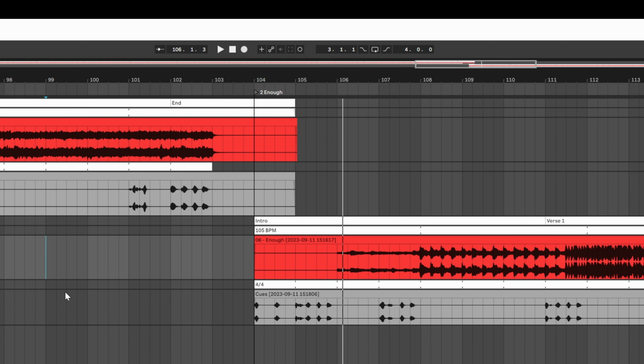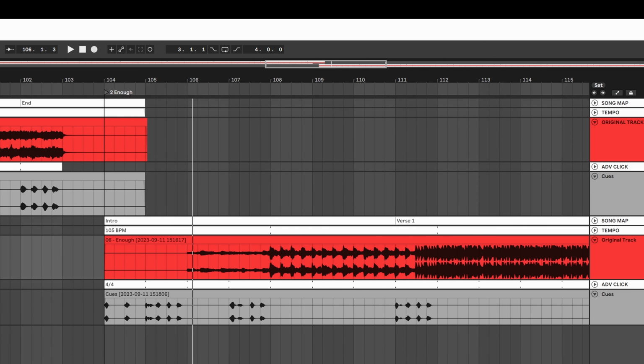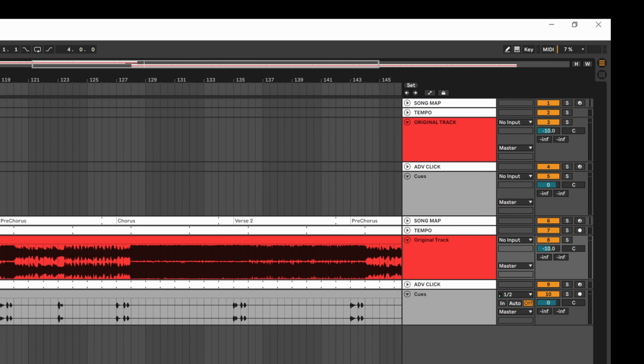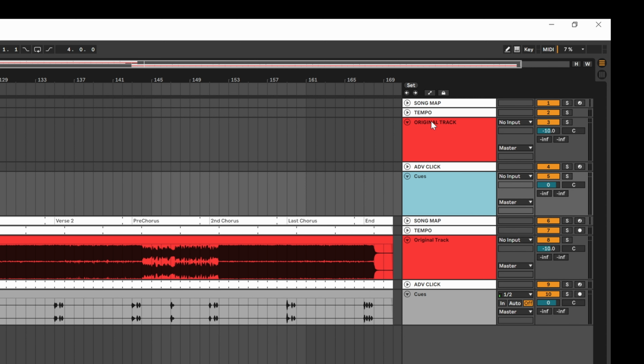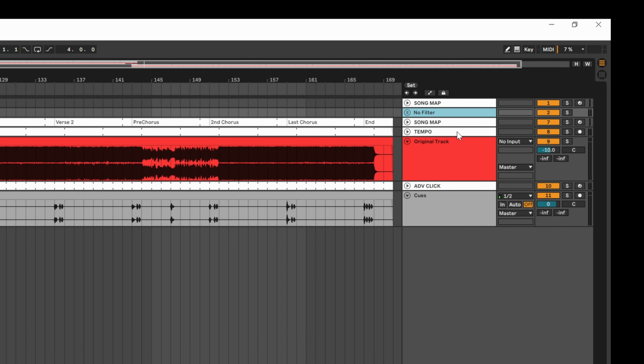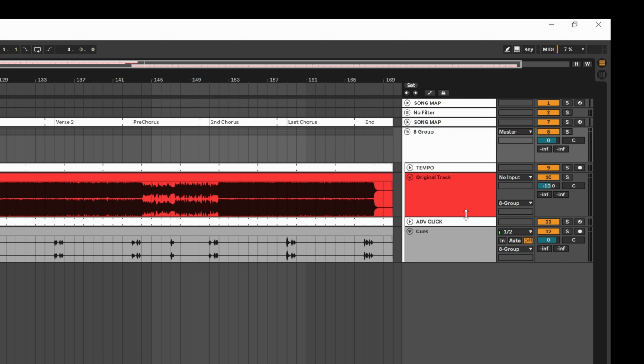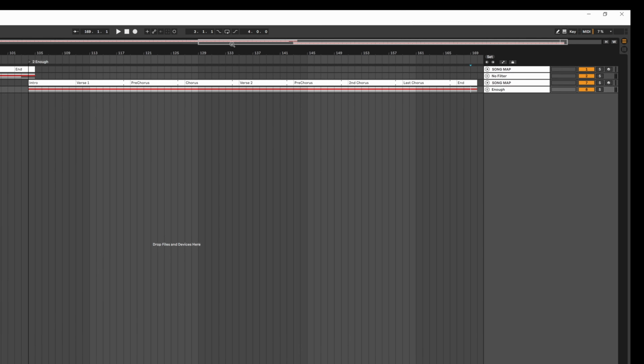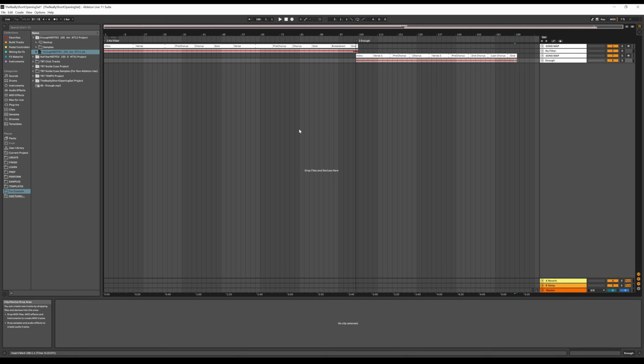Okay, that feels good. Last thing I would do is I would group everything up besides the song maps. Control or Command G on Mac. Click on the tempo track, hold Shift, select the cues, Control or Command G on Mac. And now we have a super clean set.